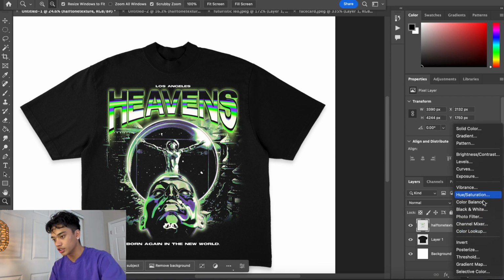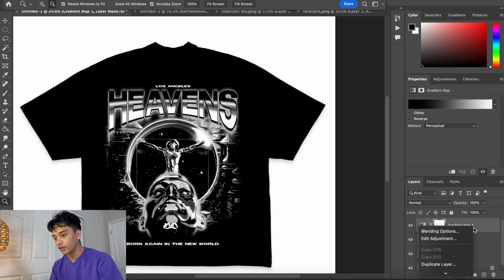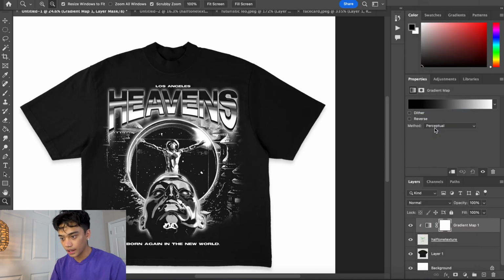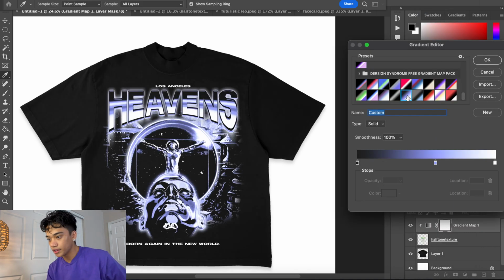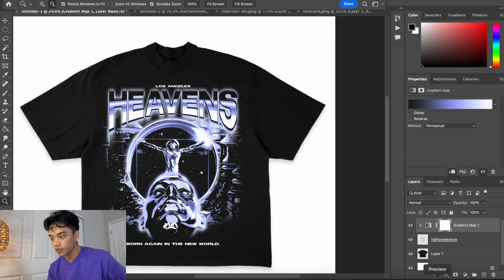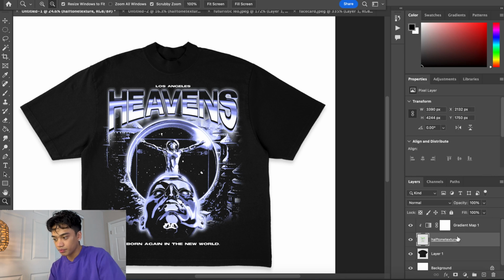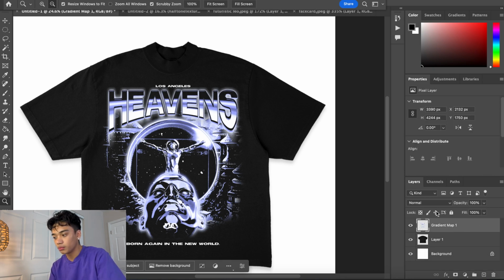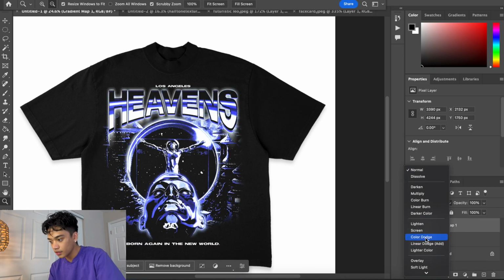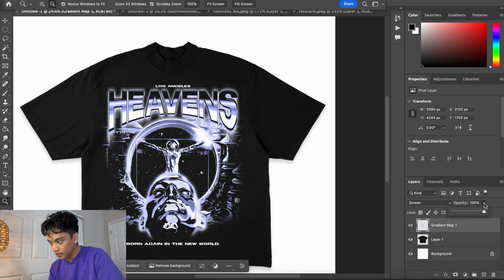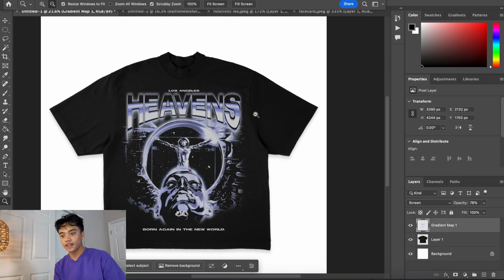We can also adjust the coloring on it for whatever reason. Like say you want it to be black and white. It could be black and white. Blue. I personally like that blue. To make a more realistic mock-up, we can set it as screen. Drop the opacity. But yeah, that's pretty much the tutorial.